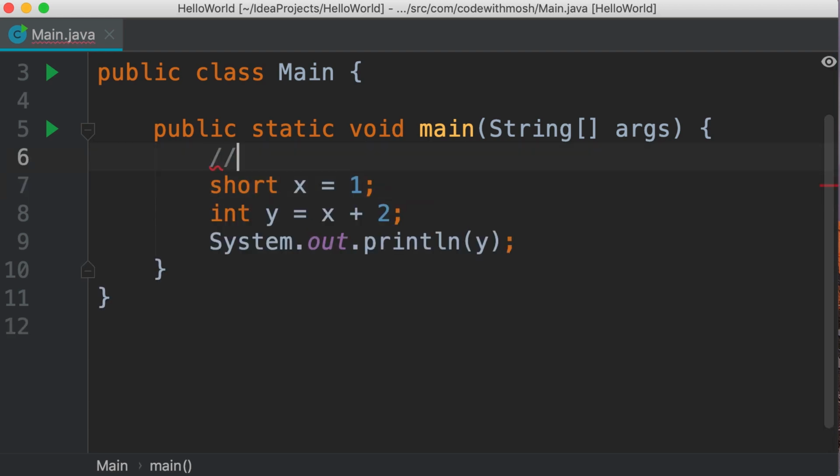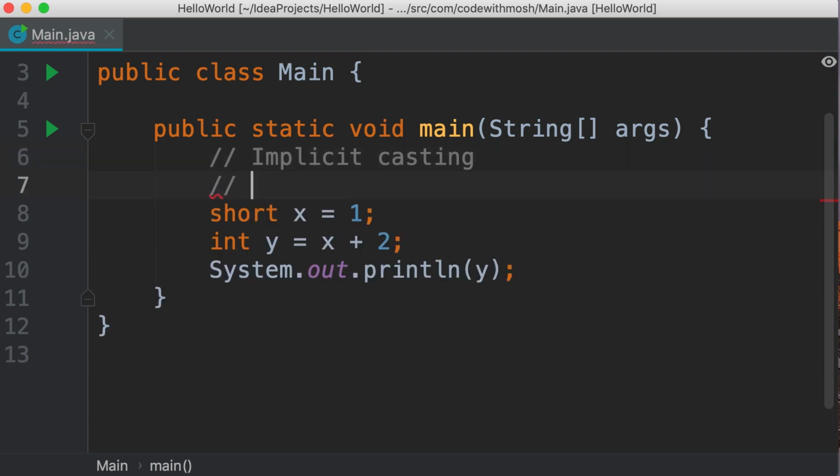Let me type it here. Implicit casting. That means automatic casting or automatic conversion. We don't have to worry about it. Whenever we have a value and that value can be converted to a data type that is bigger, casting or conversion happens implicitly or automatically. So byte can be automatically converted to short, and this can be converted to int and long. Okay. Now, what about floating point numbers?